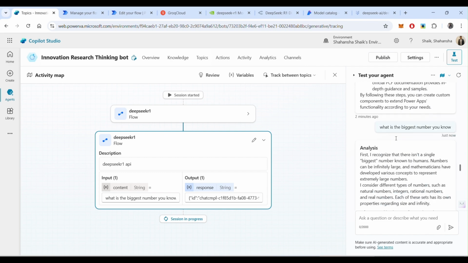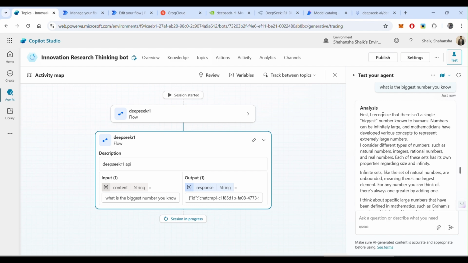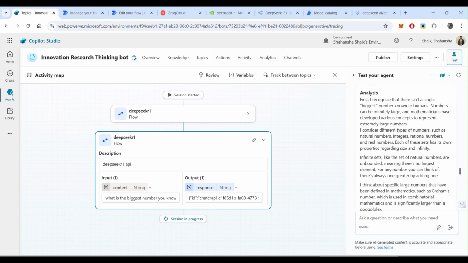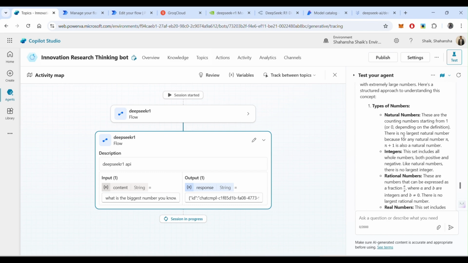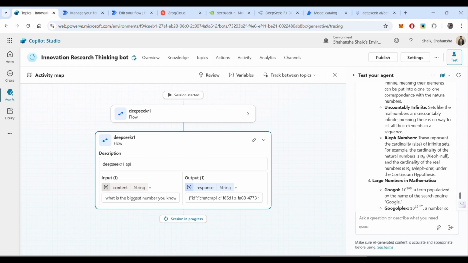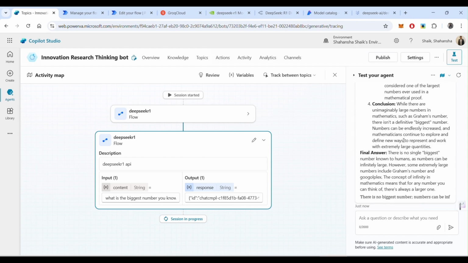Here you see the analysis. First I recognize there isn't a single biggest number known to humans. It has done something, and now it has given me some outcome, which may be making sense or not. There's no single biggest number known to humans, so it has given some conclusion: there's no biggest number, numbers can be infinite. So it has given some intellectual answer rather than just saying some number.